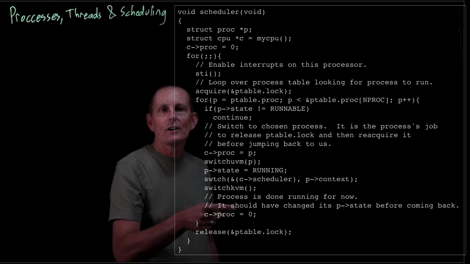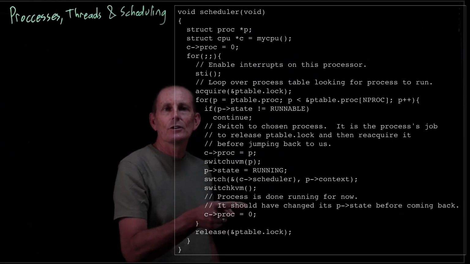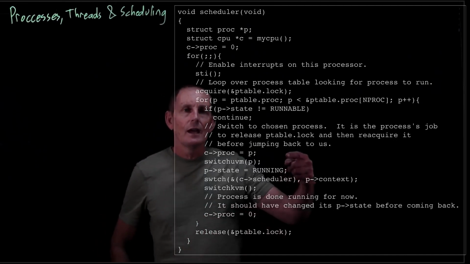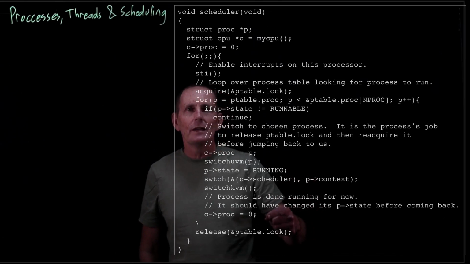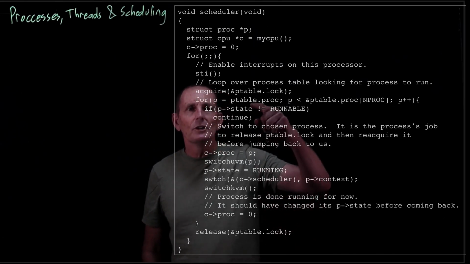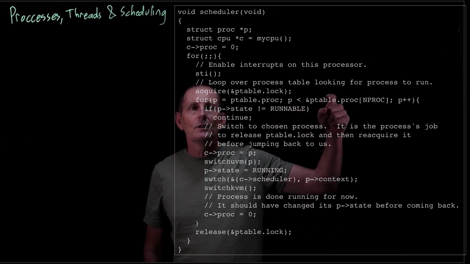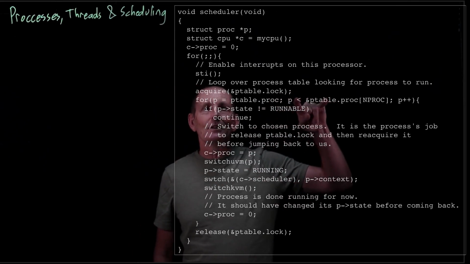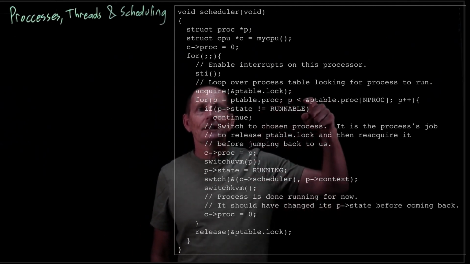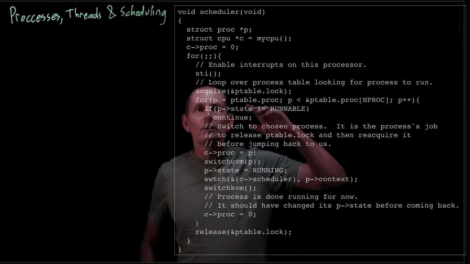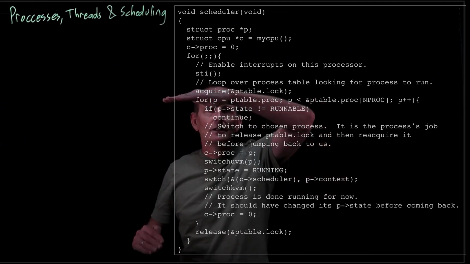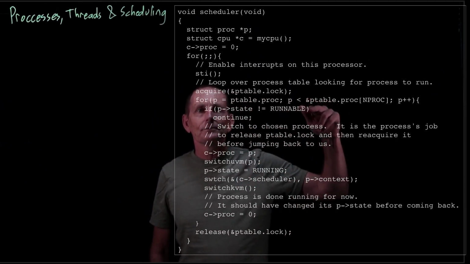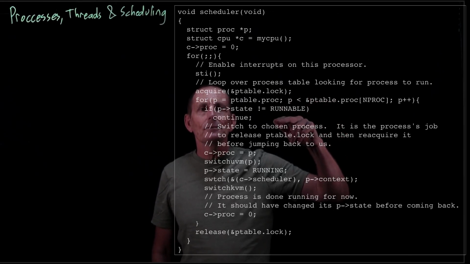We then set our current process for this CPU to 0, to show that there's no process running. And then we go ahead and have this for loop where we're running through the process table. We were in the middle of running through the table. Let's say we were at index k in the table, and now we're going to look at index k plus 1. So we've got this array of processes, and we are iterating through trying to find one that's runnable. If it's not runnable, we continue.